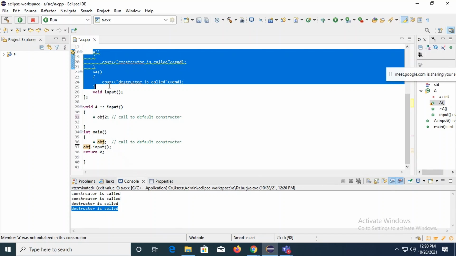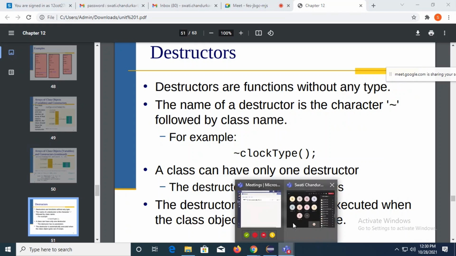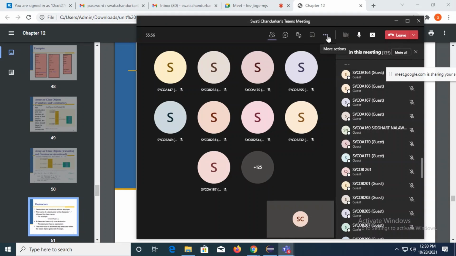Any doubt in constructor and destructor? No, ma'am. No doubt, ma'am. Okay, I will take the attendance. Just a minute.